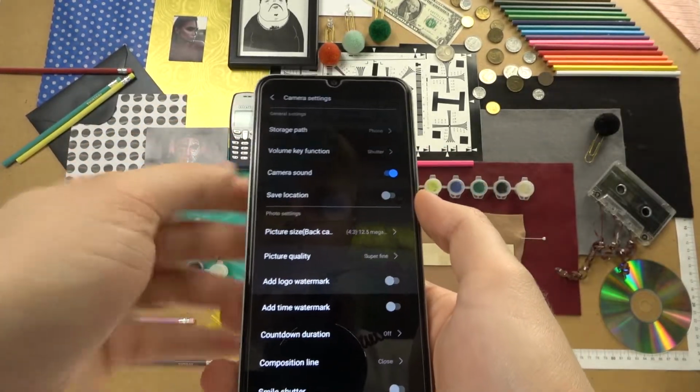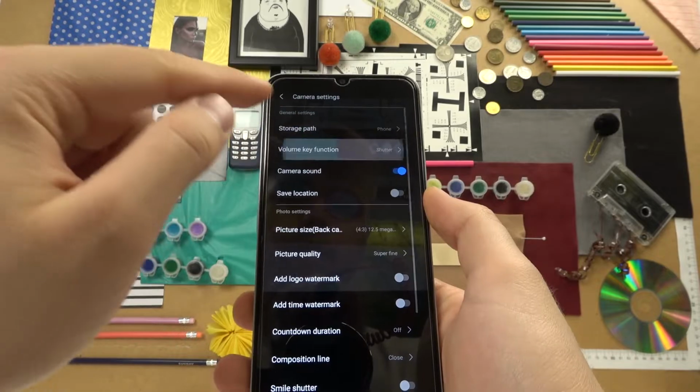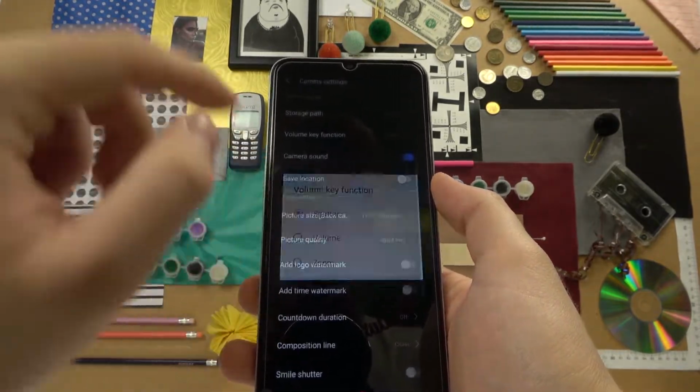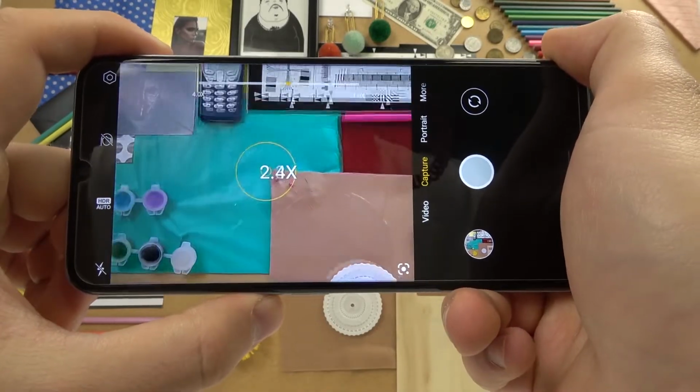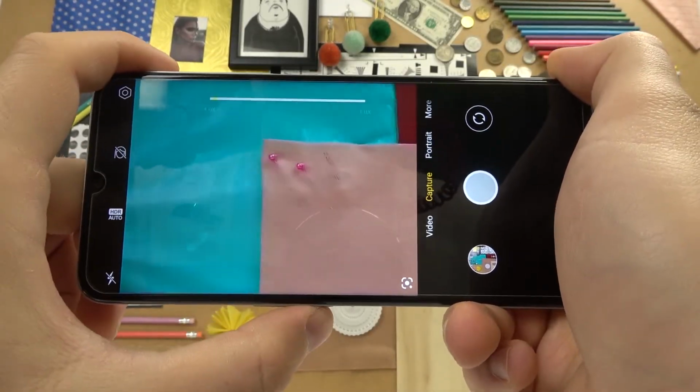So to make it, we have to open the settings and pick this volume key function and switch to the zoom. Take a look right now, when you click volume up, you can smoothly zoom in and zoom out by using volume down.